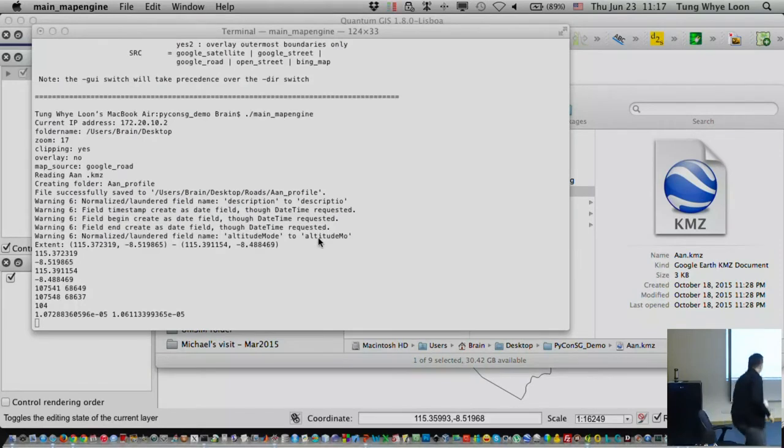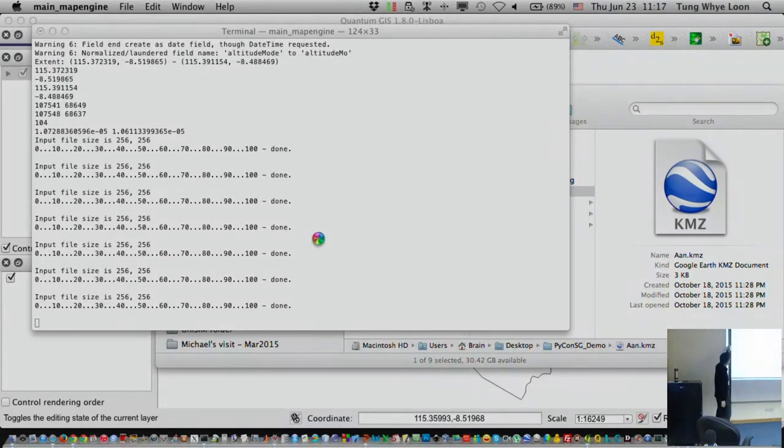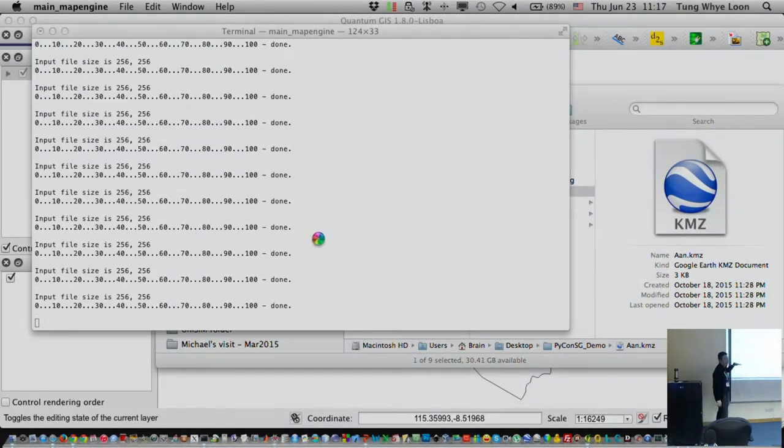Okay, so you can see that this part here is actually calculating the extent and then pulling down the map tiles one by one. Each map tile is 256 by 256. If I'm not wrong, I think I've used the default setting at zoom level 15 or 17. At different zoom levels, the details and the information that you see on the image that you pull down will be different.